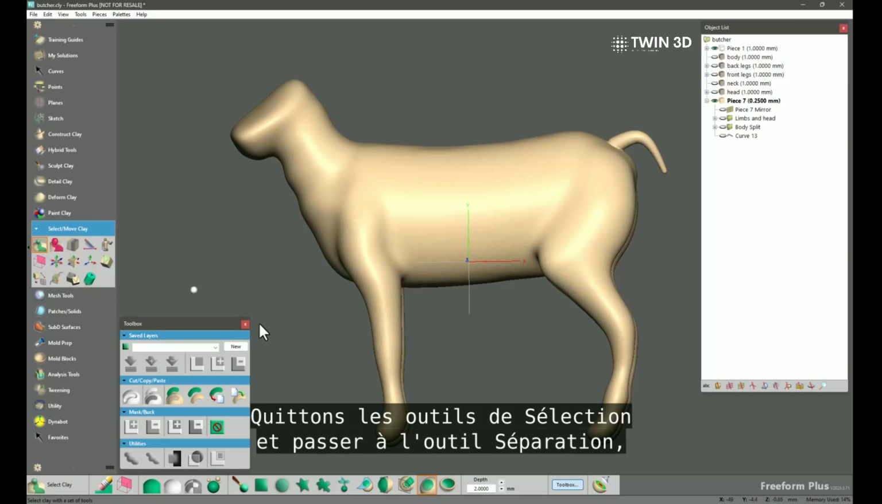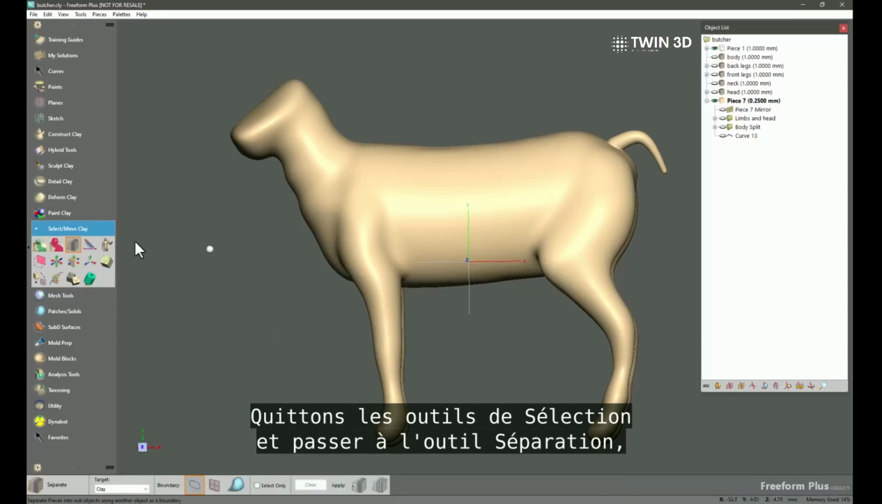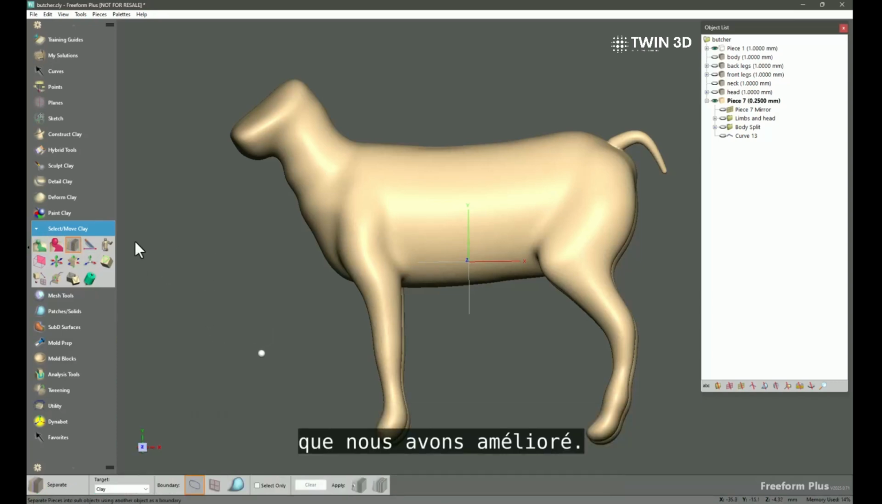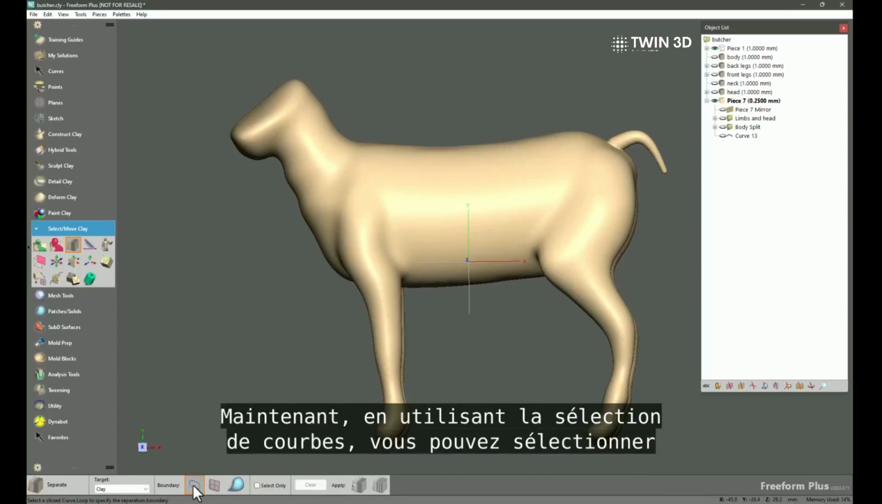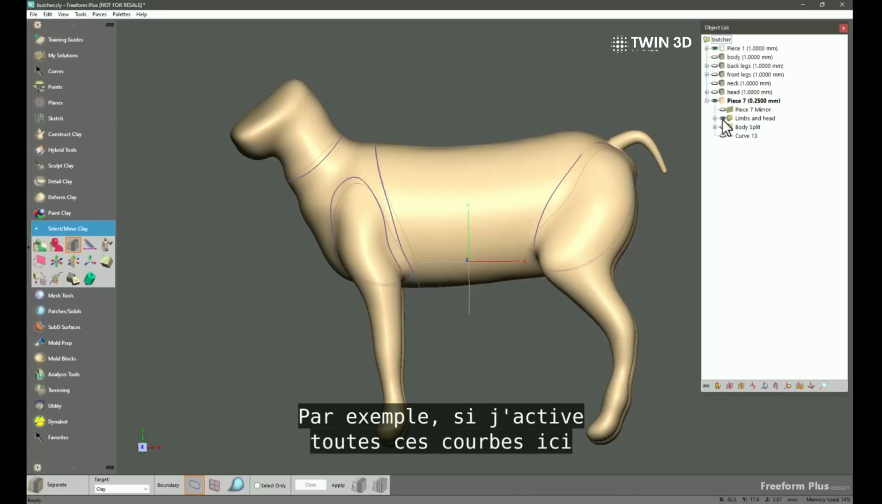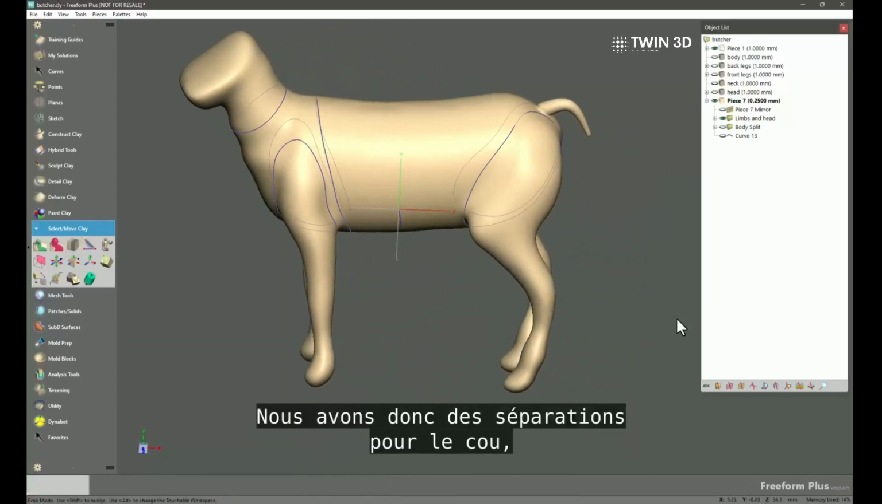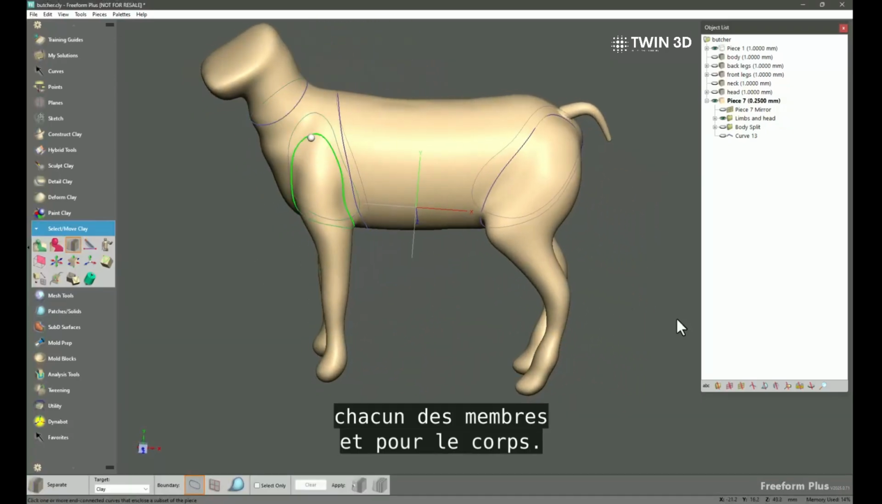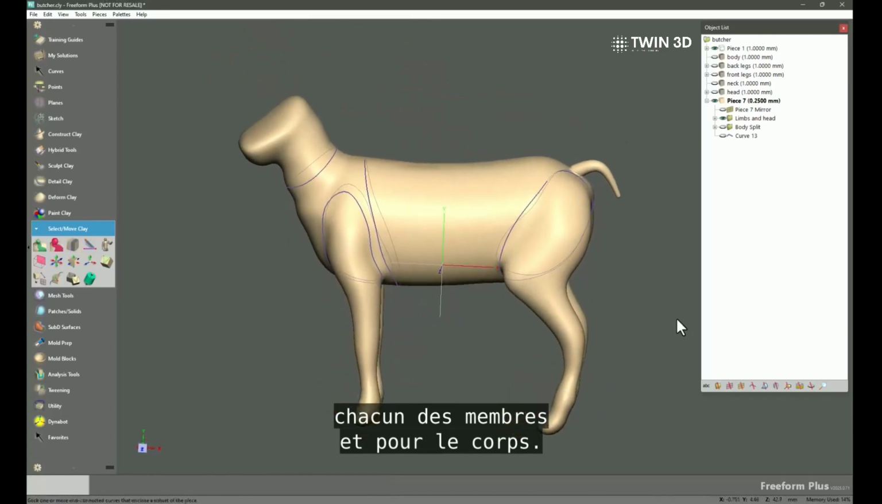Leaving these selection tools and going to the separate tool, we have enhanced this. So now using curve selections, you can select multiple curve regions simultaneously and have them all split at once. So for instance, if I turn on all of these curves right here, so we have separations for the neck, each of the limbs, and one in the body.